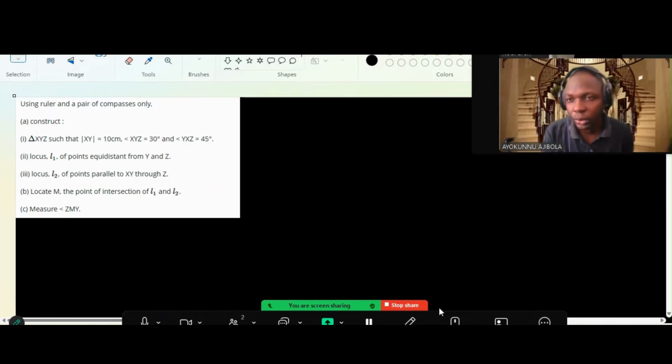Then it says you should construct locus L1 of points equidistant from Y and Z. That is when you've been able to identify the Y and Z. Then locus L2 of points parallel to XY through Z. Then it says you should locate M, the midpoint of L1 and L2. So you now measure the value of angle ZMY.